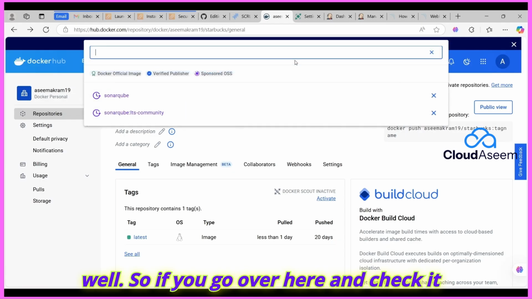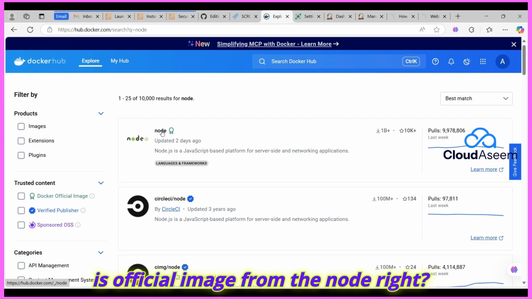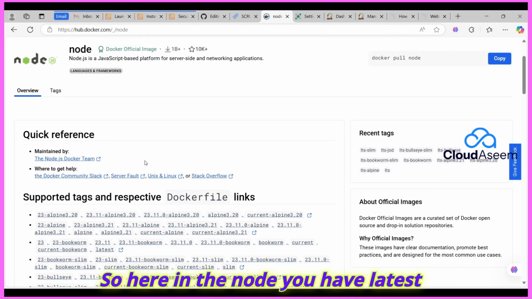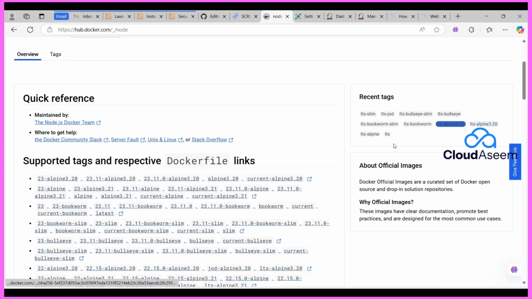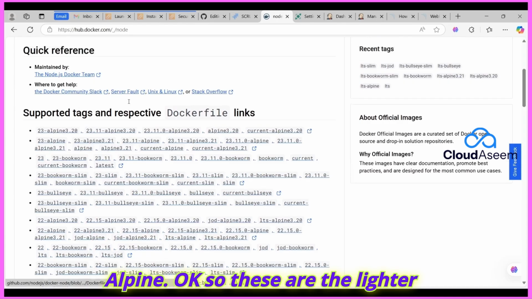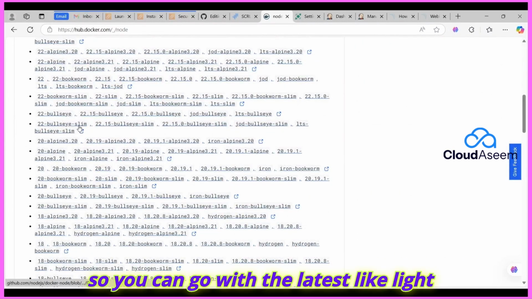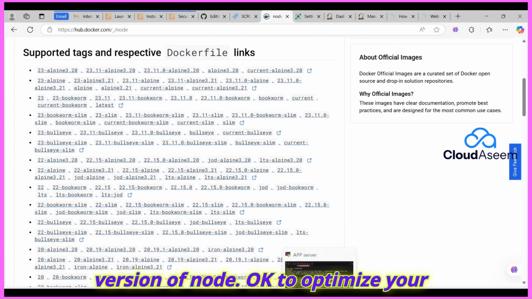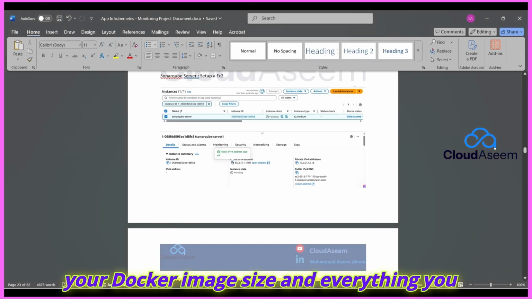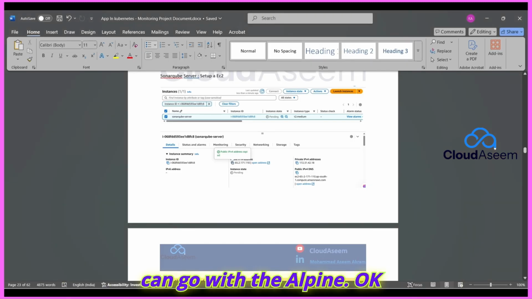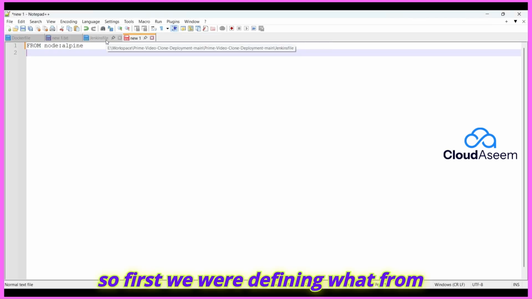So if you go over here and check node, right? You'll find there is an official image from node. Here in node, you have latest and all these like LTS, Alpine. Okay. So these are the lighter supported versions of node. So you can go with the latest light version of node to optimize your Docker image. To minimize your Docker image size and everything, you can go with Alpine. Okay. So first we were defining FROM where it is.